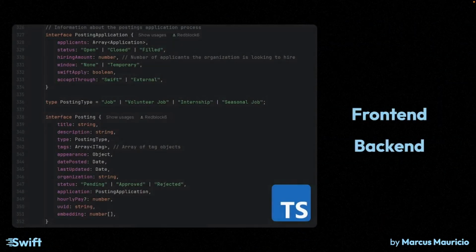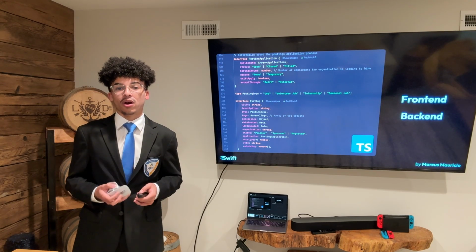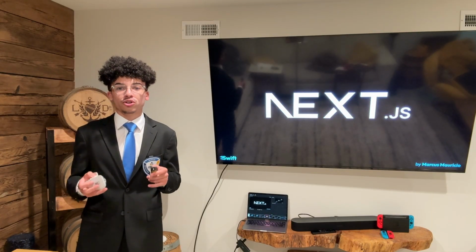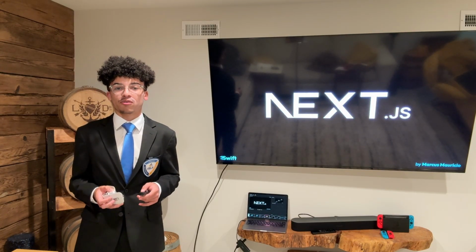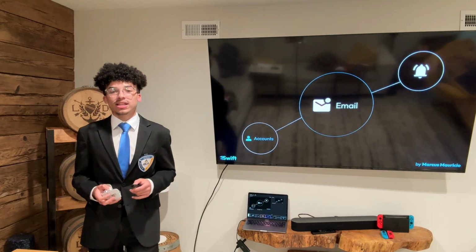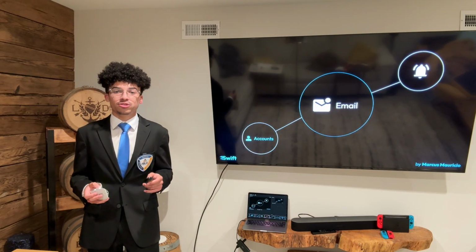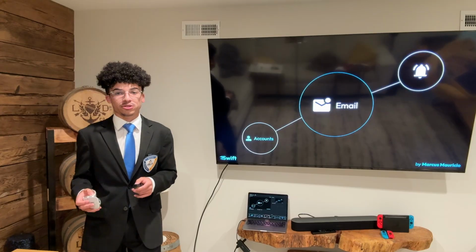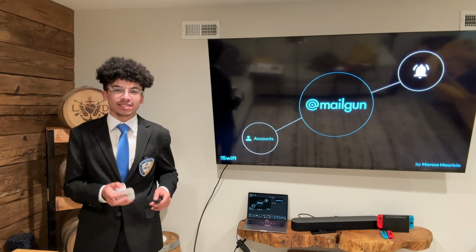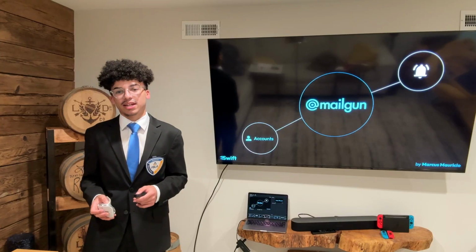Swift's frontend and backend are coded in TypeScript, which allowed me to lay out a specific structure for things like postings and accounts in code. Swift's frontend uses the Next.js framework to decrease loading time using server-side rendering and optimizations. Additionally, Swift greatly relies on email as it's used to streamline accounts and notify users. I chose Mailgun to handle emails, providing a simple and secure email sending.